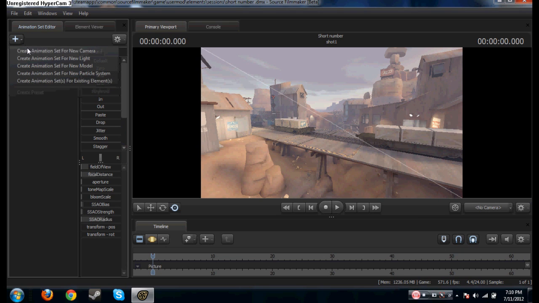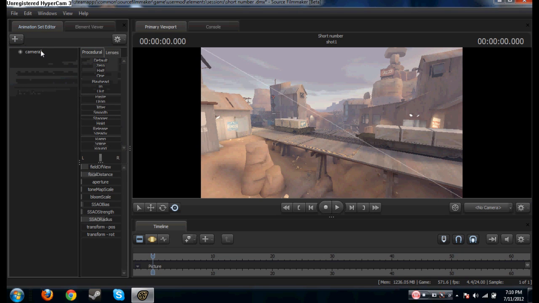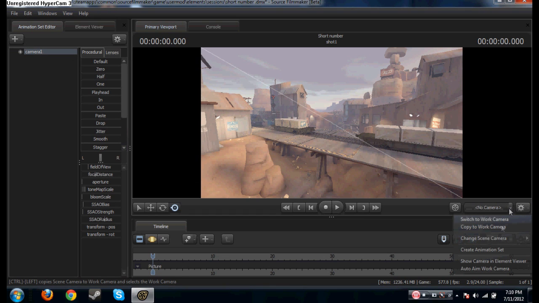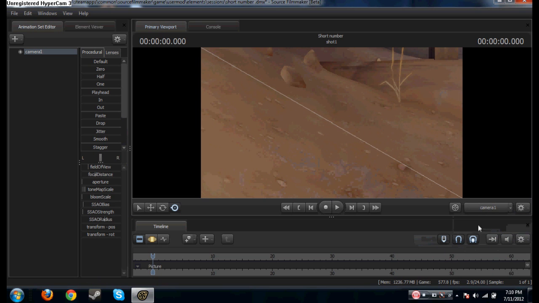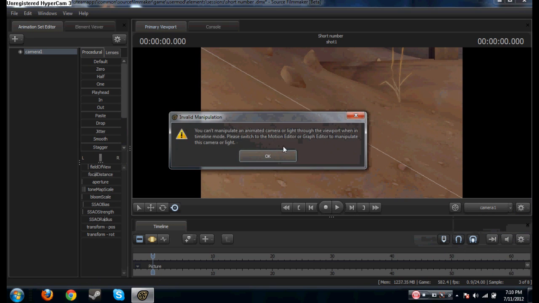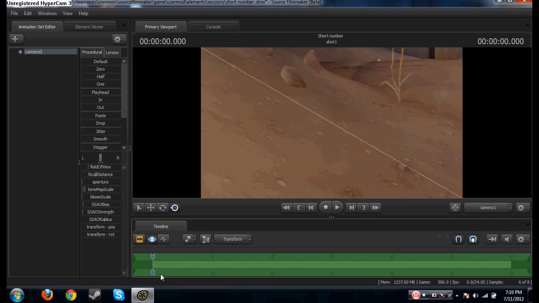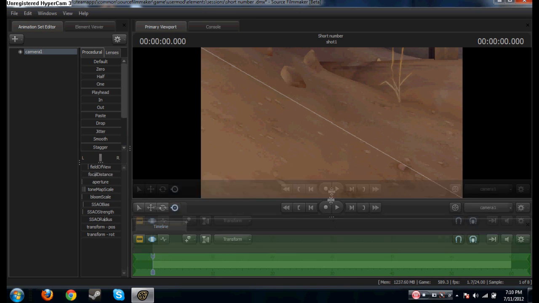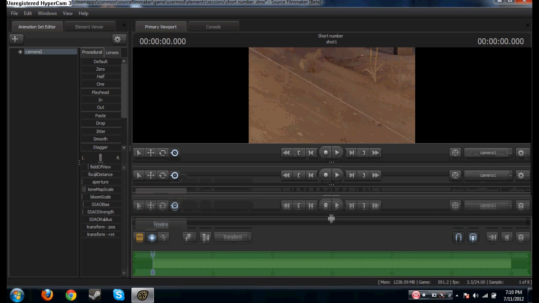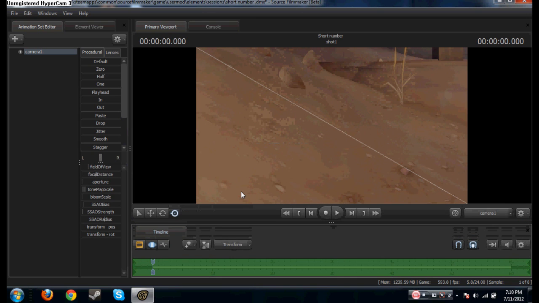It's really easy. Since I don't have a camera, I need to make one, but it's so easy. Just click on your camera, change the scene to the camera so you can see what it is. Then go to the motion editor tab, which looks like that, and you can press F3 or the tab button to switch to that.